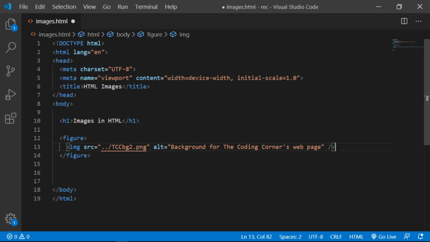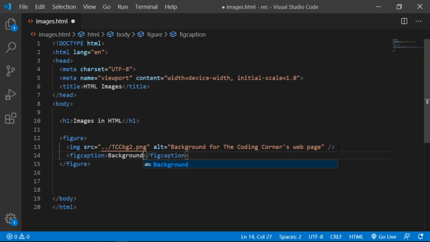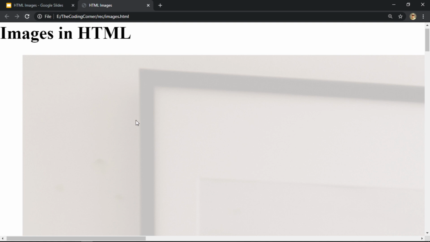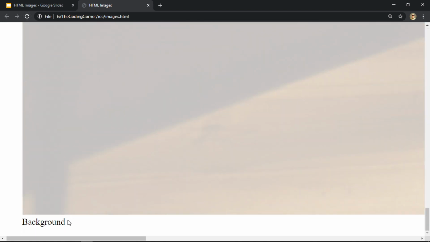To add the figure caption to your image, right beneath this image tag, inside of the figure tag, we write figcaption, and whatever caption you would like to give to this image is to be embedded inside of the figcaption tag. So I'll write the same thing, background. Let's say I'll keep it short so as to demonstrate. I'll hit save, and I'll go to my browser and refresh it. After scrolling down, as you can see, the figure caption appears here.